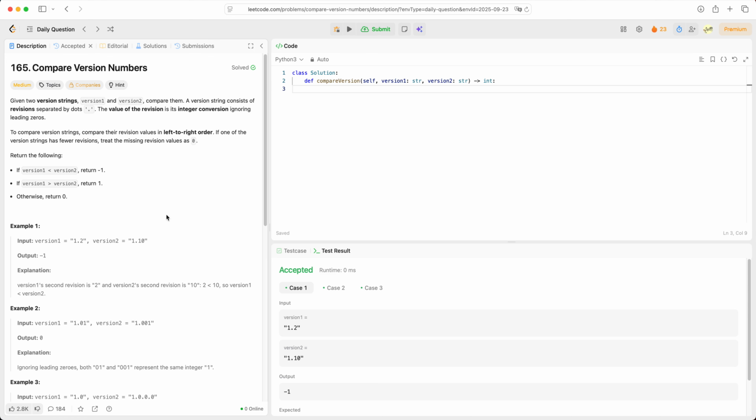So let's just read through it real quick to understand what the problem is. Given two version strings, version 1 and version 2, compare them. A version string consists of revisions separated by dots. The value of the revision is its integer conversion, ignoring leading zeros. To compare version strings, compare the revision values in left to right order. If one of the version strings has fewer revisions, treat the missing revisions as value 0.